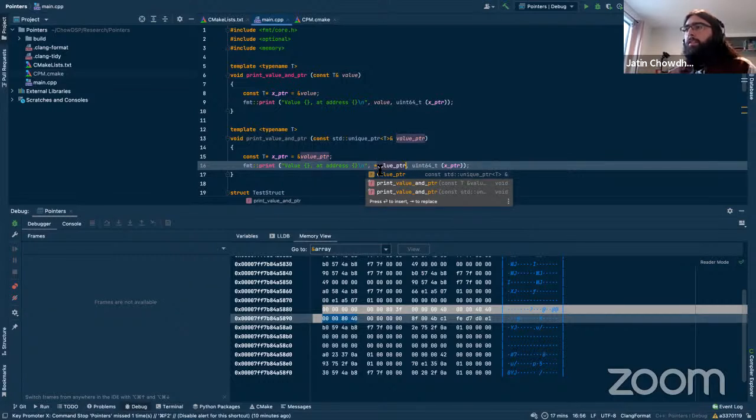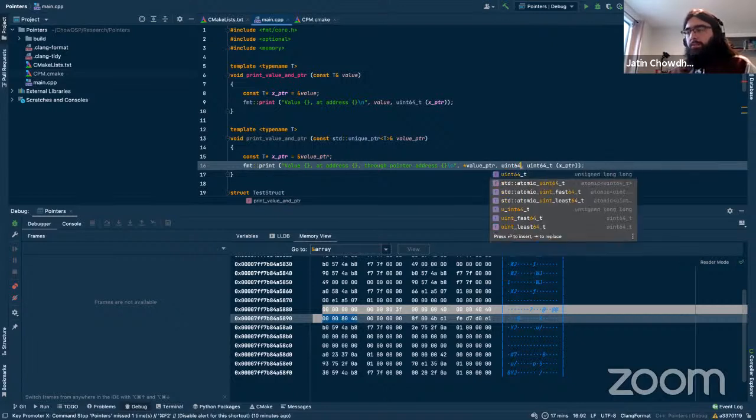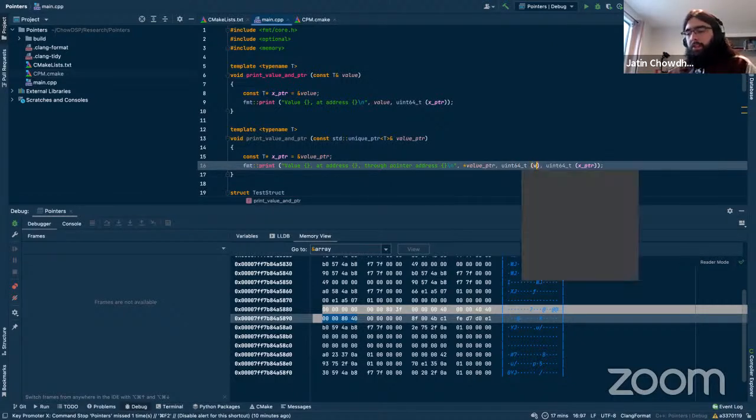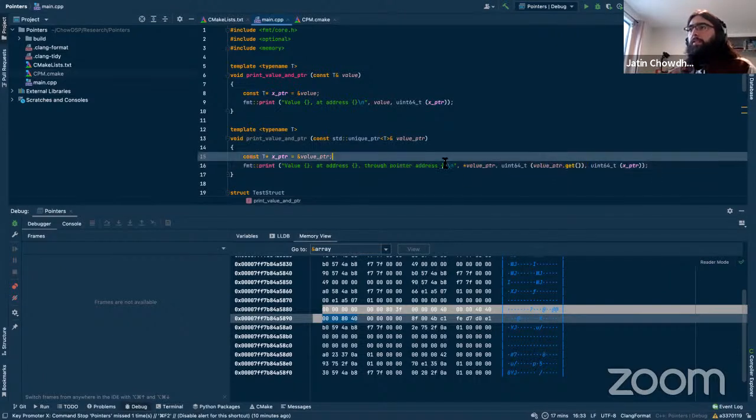what's the problem here? It doesn't like me calling star on value pointer. Okay, it's fine. Yeah, an address, and then you'll do it through pointer address, right? And so that will be the actual X pointer there. But this will be, let's do an int64_t of value pointer dot get, right?